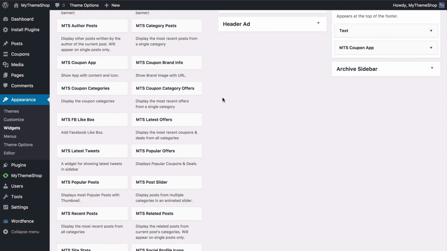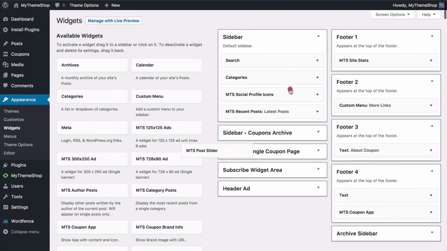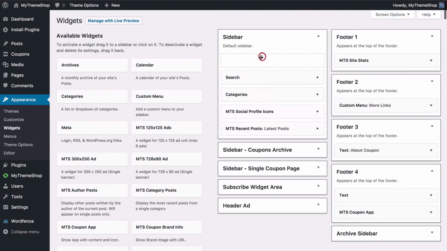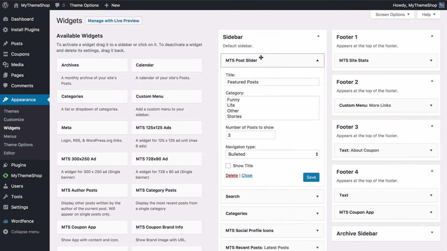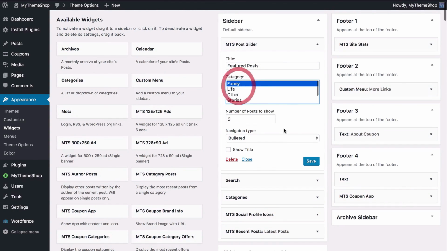So for example, if we want to show posts from multiple categories in an animated slider, we could drag and drop that onto here. You'll see dropping a widget allows you to access its options. So we can set the title, we can choose the category, so I might go for the funny category here, choose the number of posts to display, and the navigation type. These are going to vary depending on the widget, but the general principle is just expand these, set the options, and then save the changes.